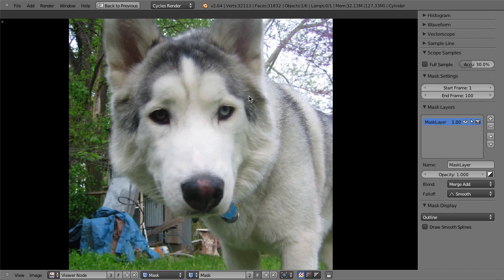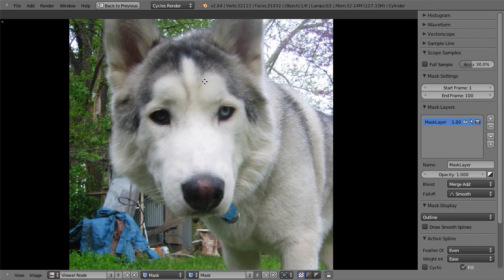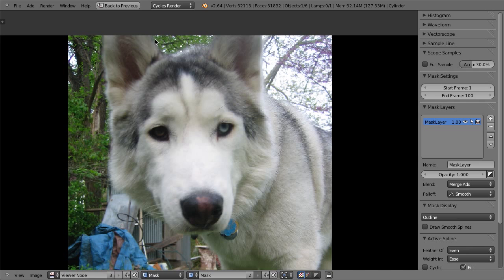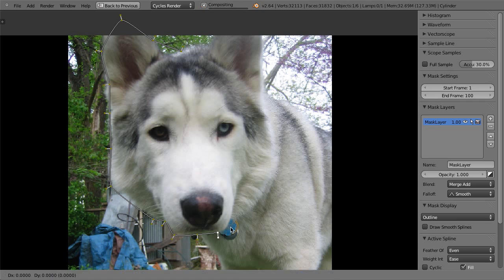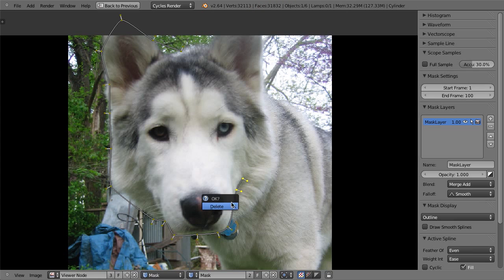But what we can do is if we just Control left click, we can insert a new mask point. And then we can Control click again and again and again. This is essentially like extruding individual vertices in edit mode, where we can very easily go in and just trace out what we want in our mask. And now, maybe we'll go around his fur instead.